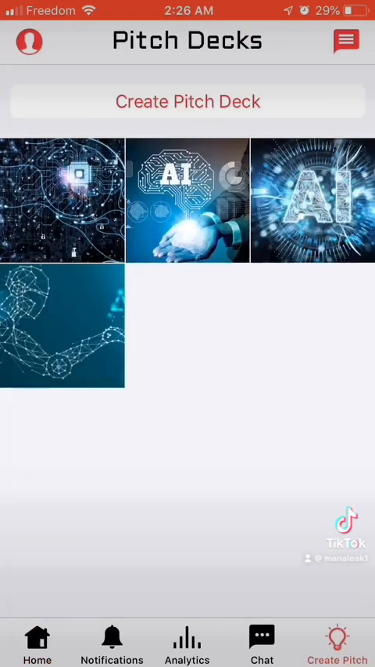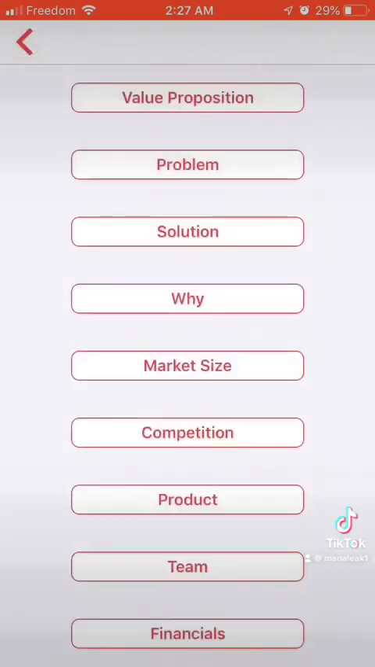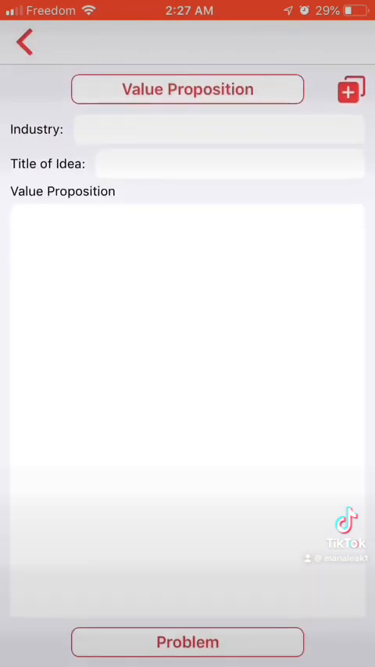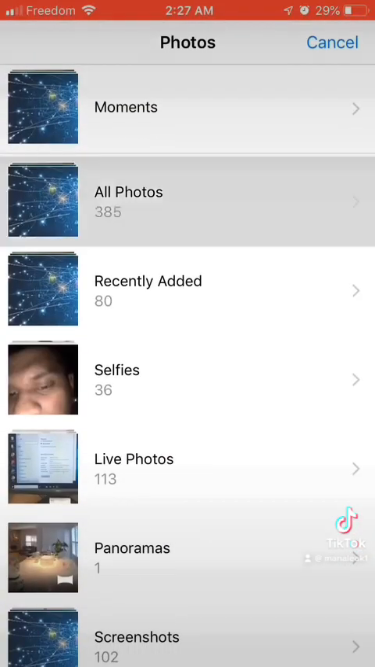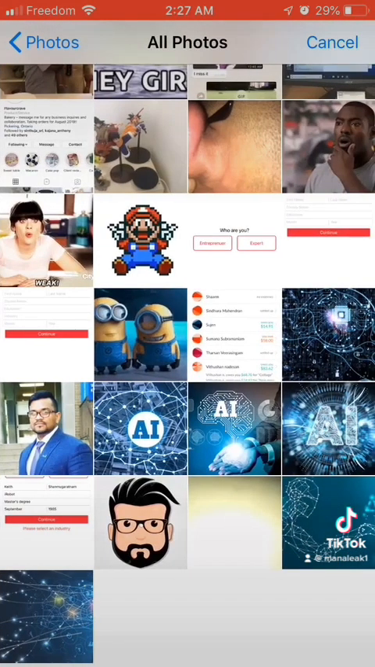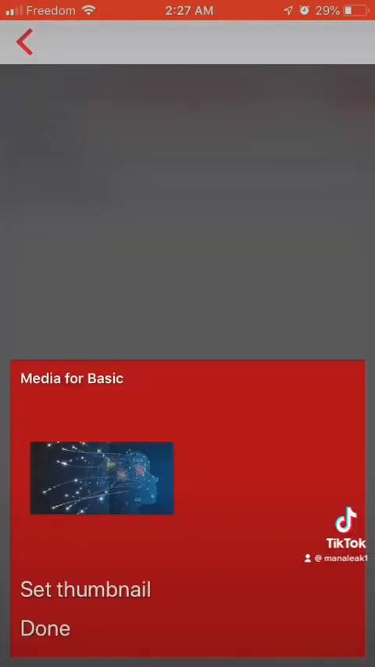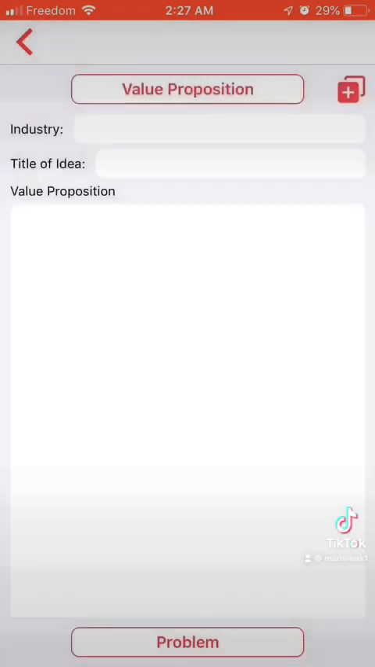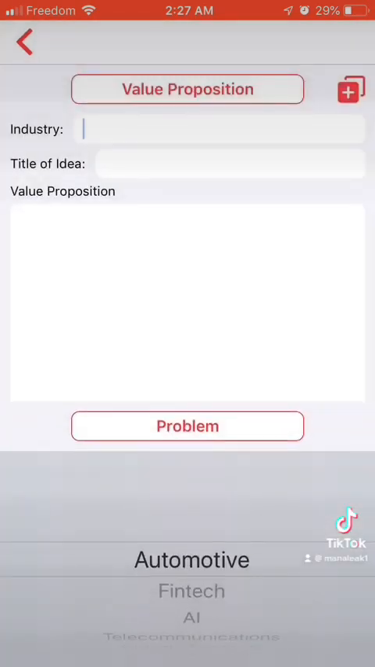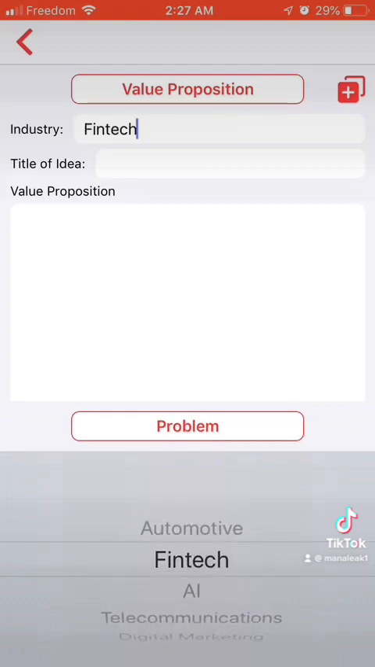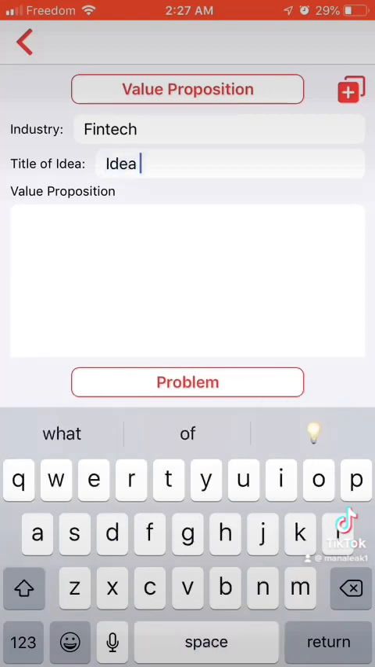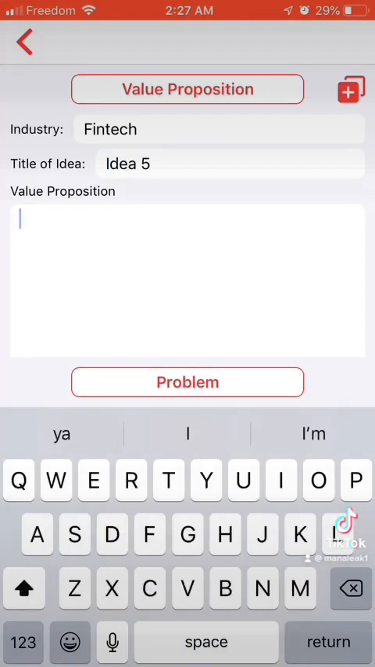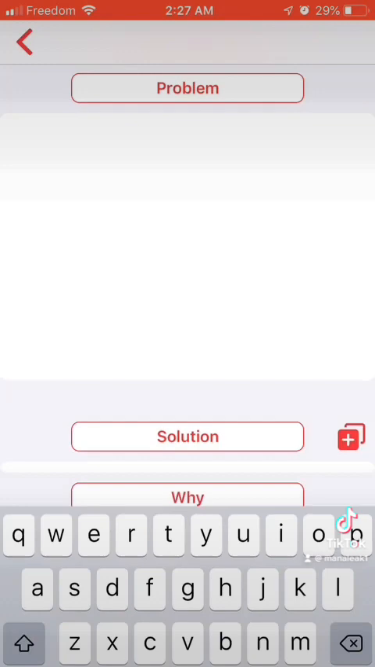So once you're in the pitch deck screen, you're able to hit create pitch deck, hit value proposition, and then the first thing you do is choose an image that you want to represent your idea. So let's choose this particular image as your idea thumbnail. We're going to choose the industry. Let's choose fintech. I'm going to call this idea 4 or idea 5 for simplicity. And here we start filling out all the slides that are needed to complete a pitch deck.